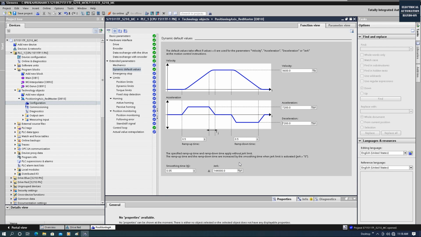But this 10 times is based on the load being very light. If you definitely have a heavy load, then you can set 2 or 3 times the velocity for the acceleration, and the jerk can be set to 2 or 3 times the acceleration and deceleration. So these are the default values.